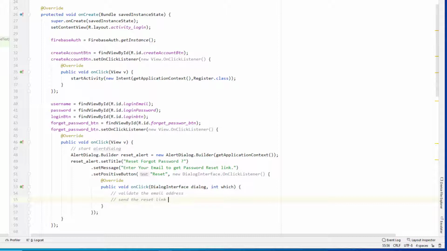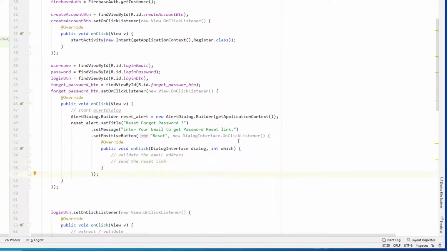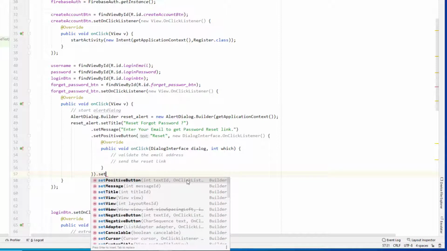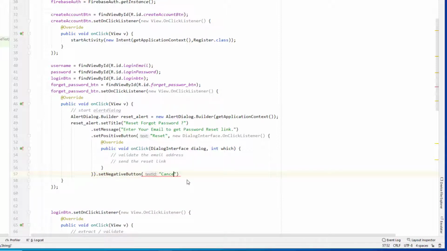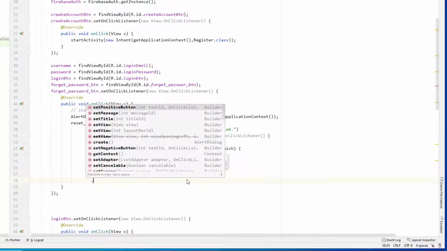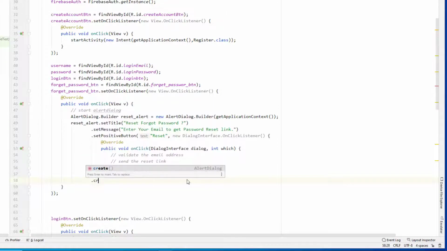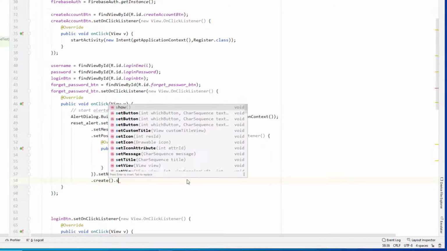Okay, we'll do that later, but for now let's add one more button, that is the negative button. So here, dot add set negative button. Negative means if the user wants to cancel the operation, he can just click on that, and we will pass null here. Okay, and now finally we will create the alert dialog and we will show this to the user.